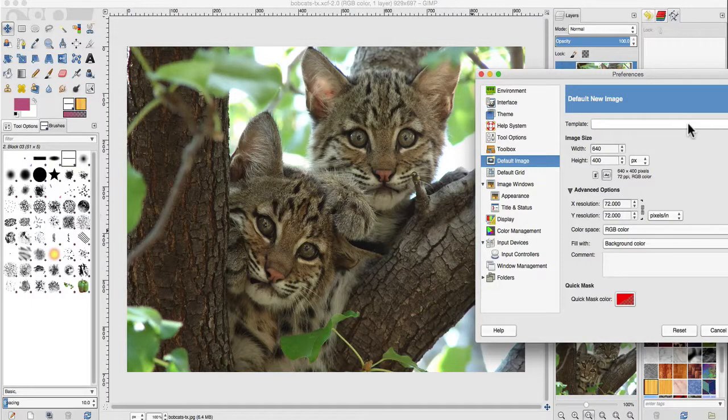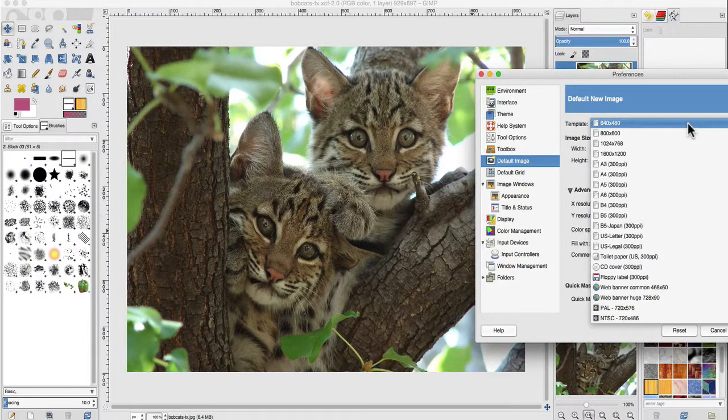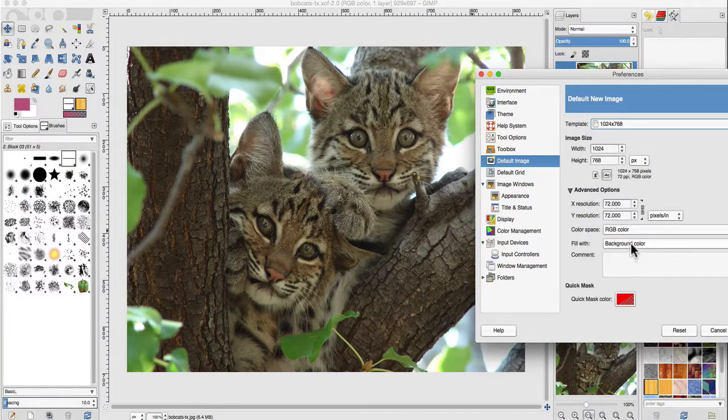Under Default Image, you can select a template you'd like to be used as the default when you create a new image. You can also specify a background color for the default, and you can enter a comment. These can all be overridden for each new file that you create. These would just provide the default values. Under Appearance, you can set options for the regular image window and the full screen mode separately.